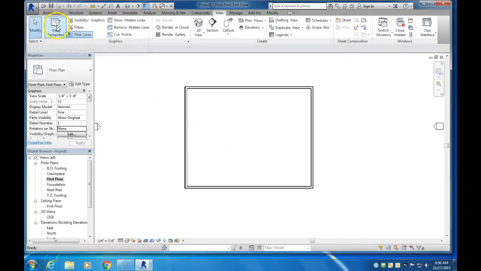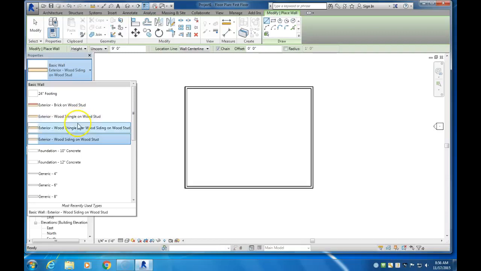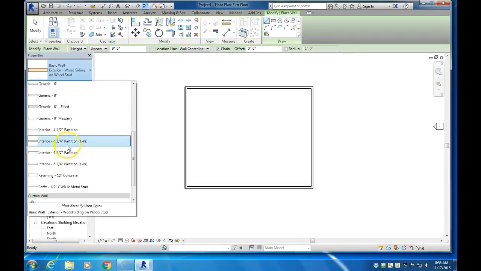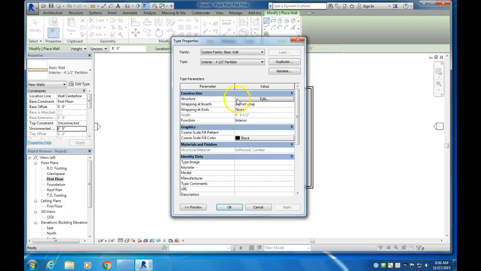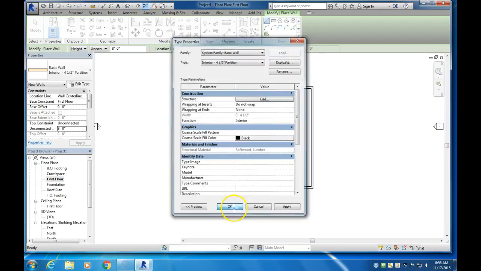If we add an interior wall here, I'm going to show you your interior walls. Click the Architecture tab. And interior walls are also preset. If we scroll down here, you have an interior 4.5 inch partition. That is the one that should meet your design specs. 1/2 inch gypsum wallboard on either side with a 2x4 in the middle. Again, 2x4 is only 3.5 inches thick. So that looks good. And so we click OK on that.